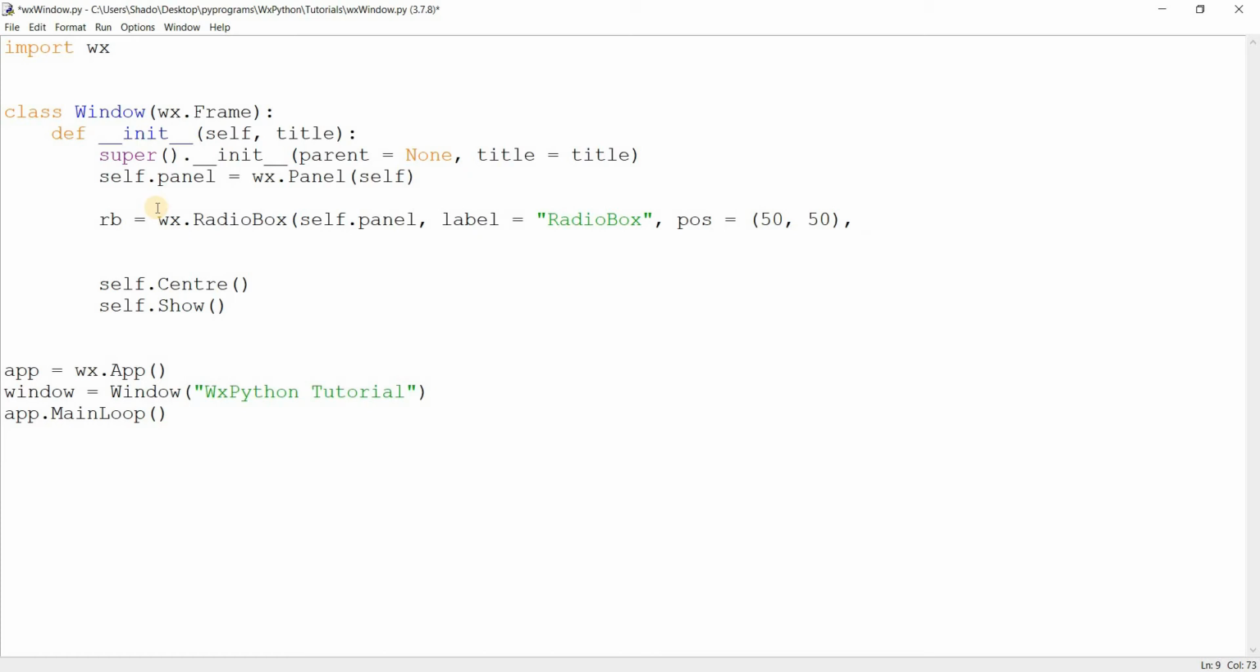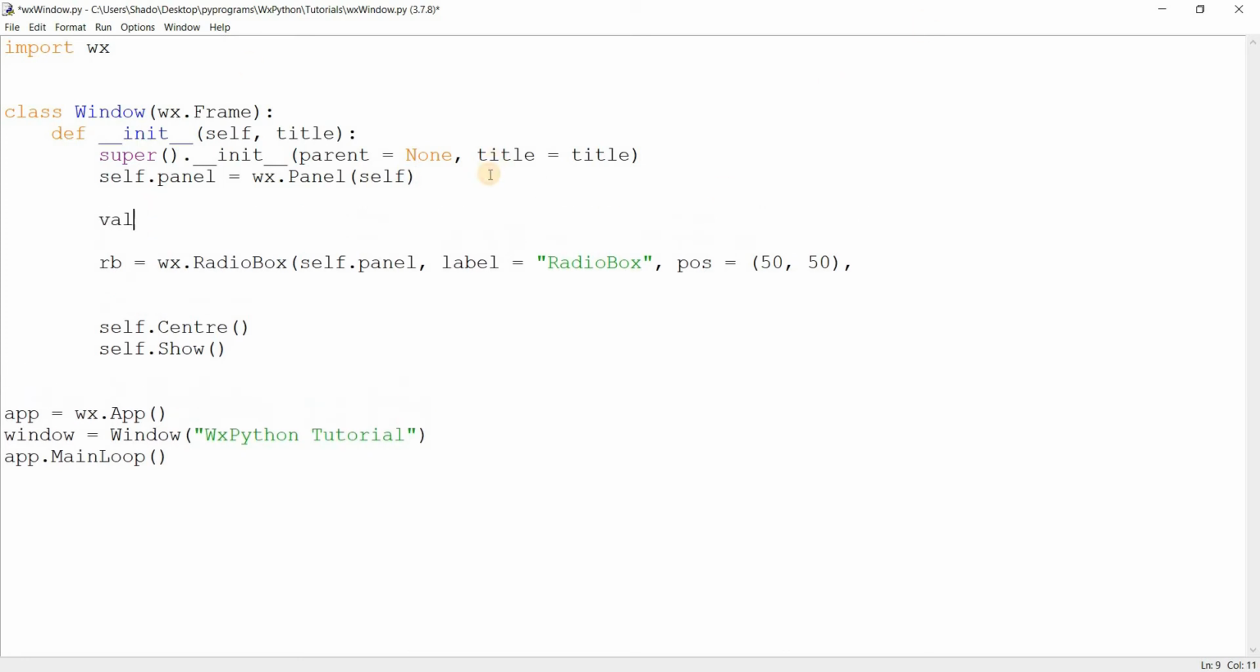And now there's at least one more parameter that we need to add. There are two new parameters. One of them is called choices, meaning the choices available inside the RadioBox. And the second one is called major dimension. Let's talk about choices right now. I'm going to make this string array here, or a list of strings. I'll write option 1, option 2, option 3, and option 4. And there we go. Believe it or not, this is literally all we need to do to create radio buttons inside wxPython. That's it, we're done. To the choices parameter, I just assigned values, and it's going to take these 4 strings and automatically create radio buttons out of them.